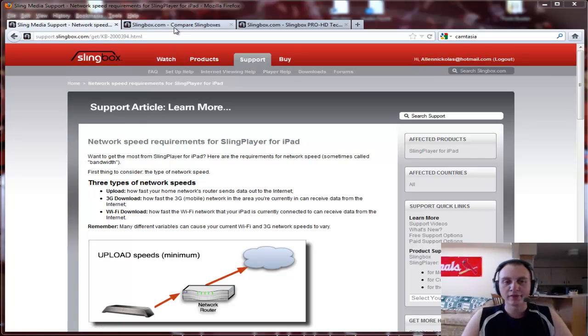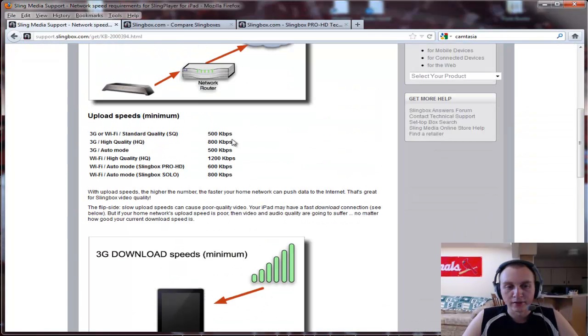So to start off, the main thing you've got to have is very, very fast internet, mainly upload speed. If you do not have the upload speed even near what they recommend, you shouldn't even look at this product, because you are going to get a very, very poor experience trying to use this software and their hardware devices. So I'm going to scroll down here.